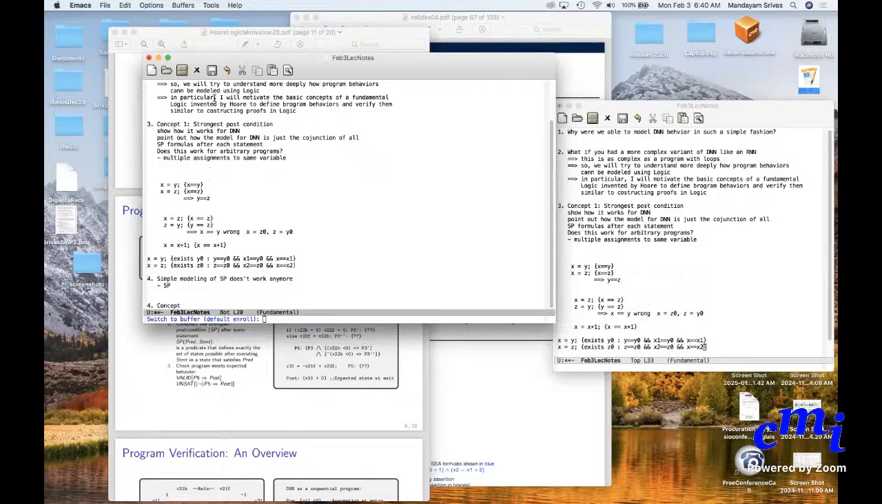Take this example. Do you want me to make this bigger, or can you read this font? Make it bigger, sir. A little bit bigger. Yeah.